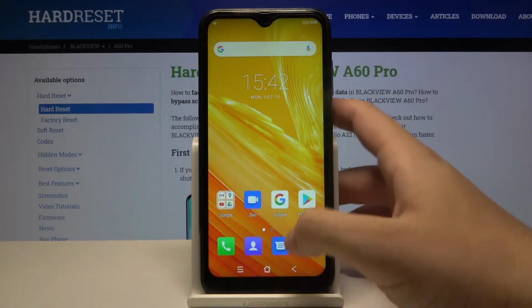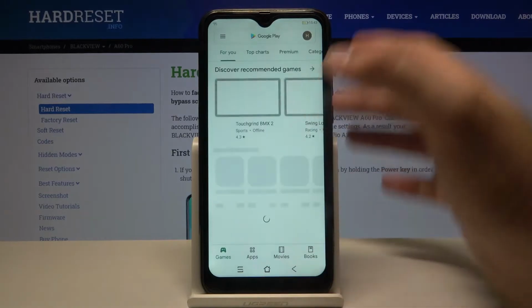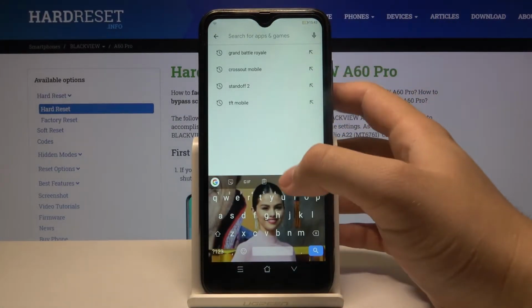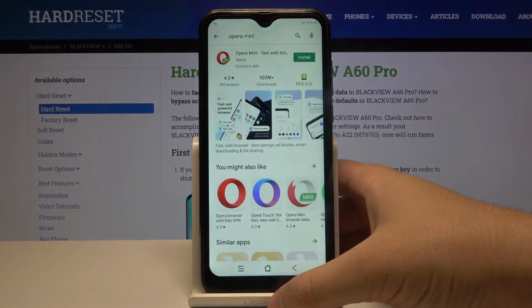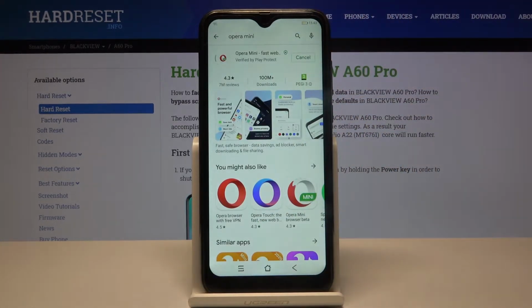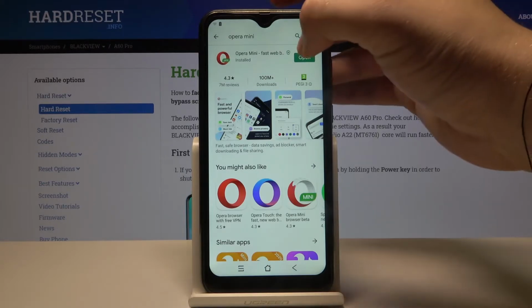If you want to block ads on the websites in your BLACKVIEW A60 Pro, at first you have to move to the Play Store. Then tap on the search bar and type here Opera Mini. And we are going to get this browser. Okay, right now we can open.